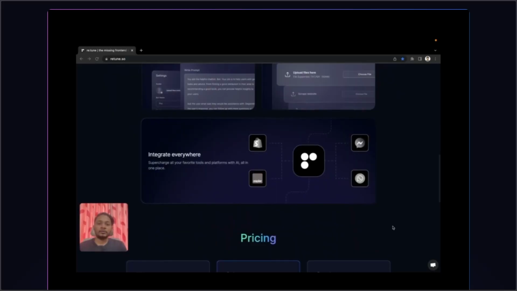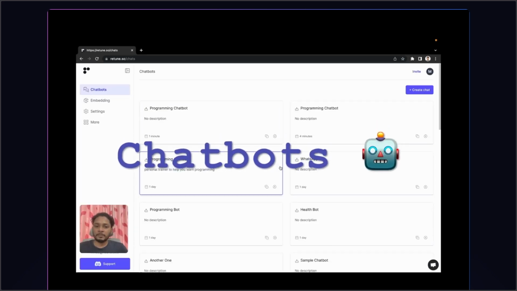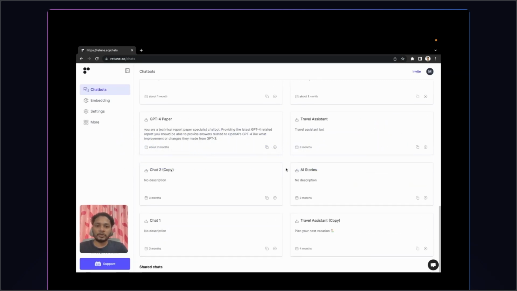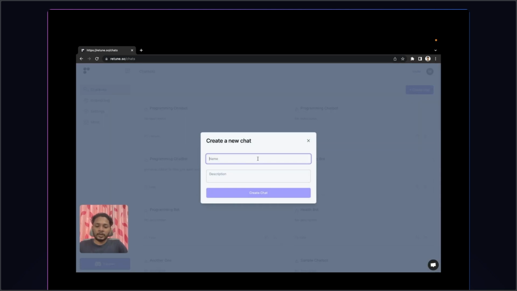Now, if you're a creator, startup founder, freelancer, or business owner who wants to build an AI app fast, Retune is a powerful and beginner-friendly platform. It removes the technical barriers and lets you focus on what really matters: your idea, your content, and your users.